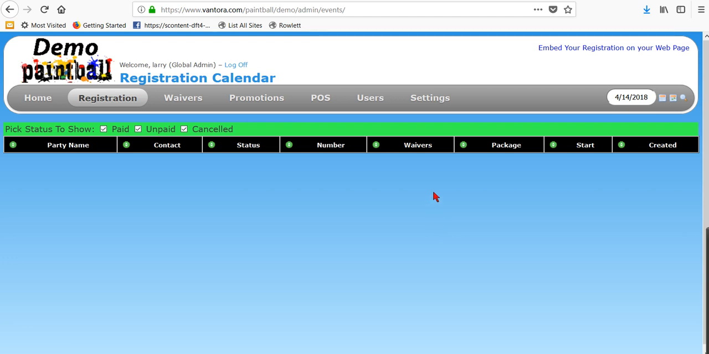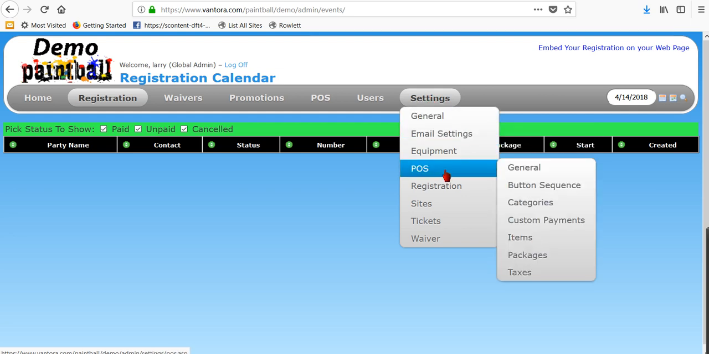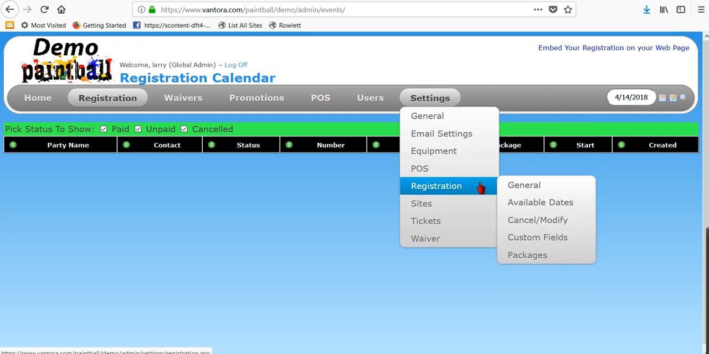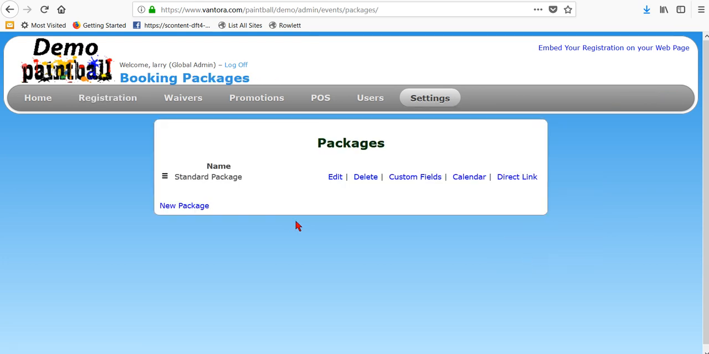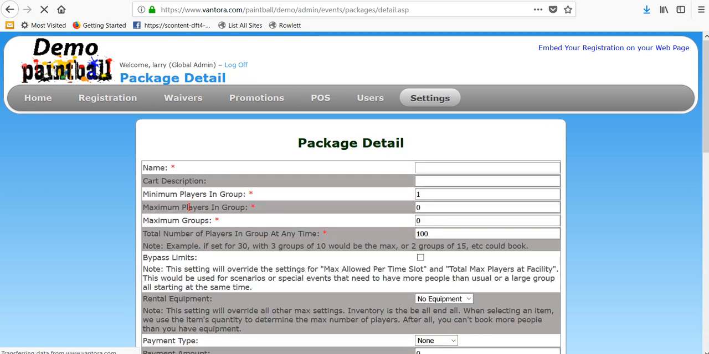Again, we're going to take a comprehensive look at packages today, show you how to build a package, and go through all the features that are in a package. So if we go to Settings, Registration, and then move down to Packages, it will list all the packages we have. On this particular site, we have one package already here. It's called the standard package. Let's create a new package, and we'll step through every one of the options one at a time.